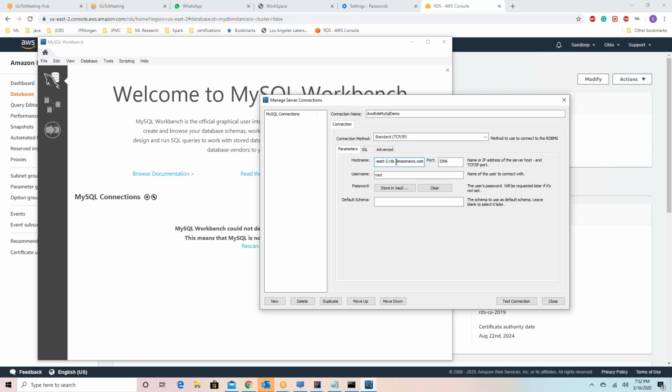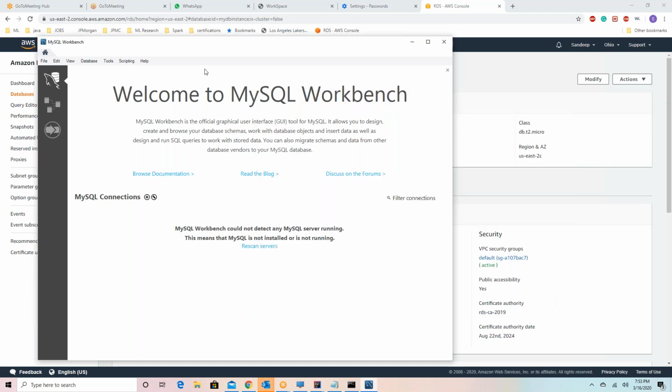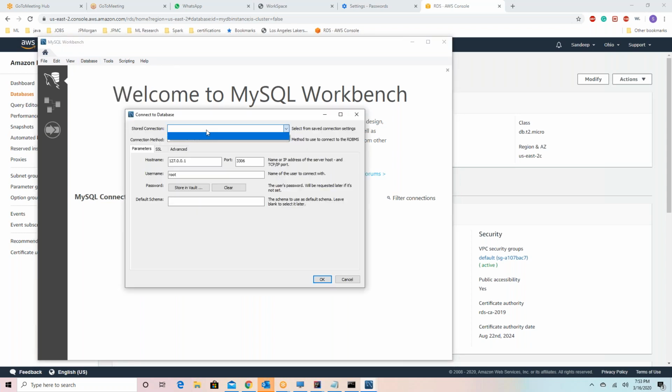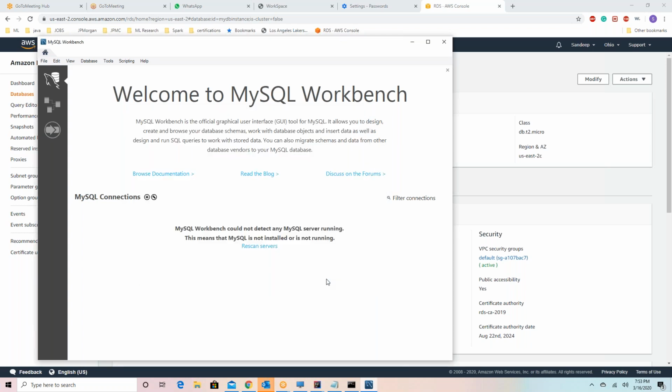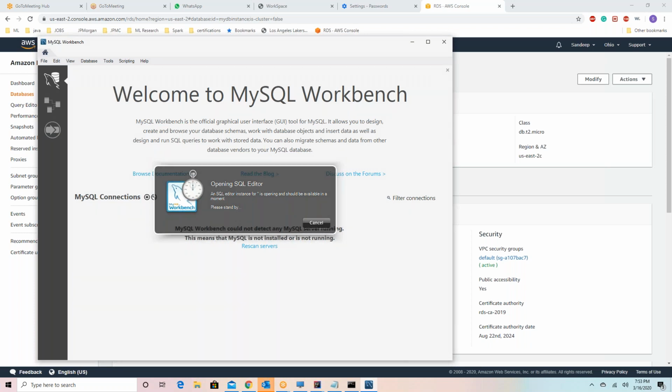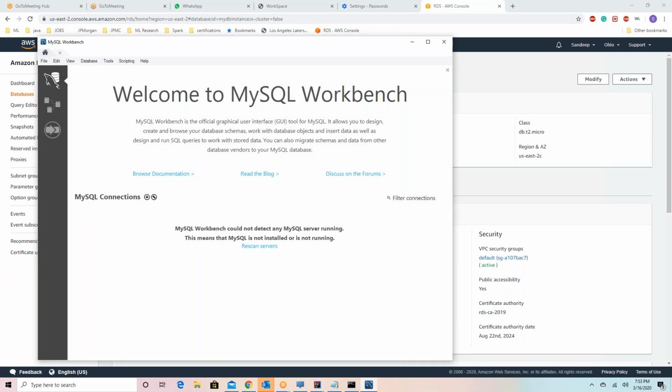Let me just copy this for now. Now I still haven't, I was just testing the connection. Now if you want to establish the connection, just say connect to the database, and just put your password here. I could have saved it earlier, but that's fine. Okay. Now it's connected.